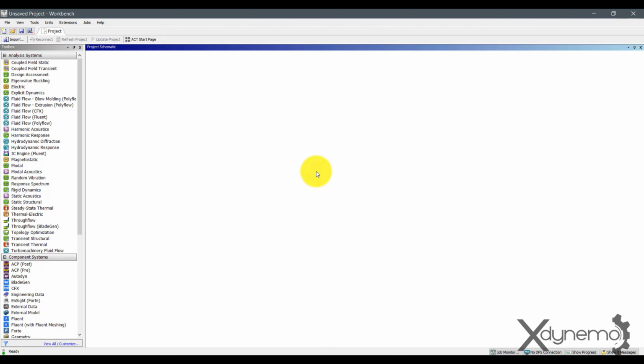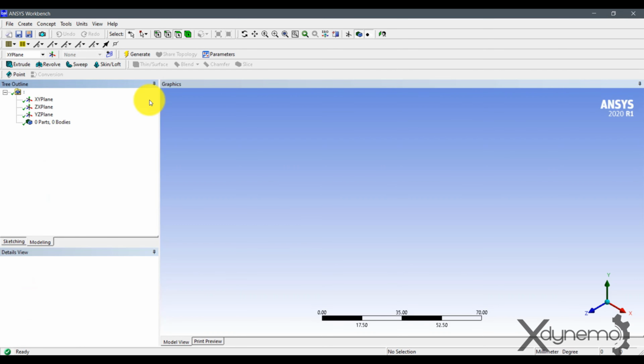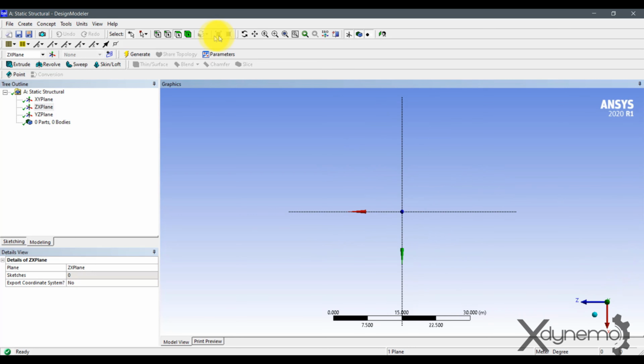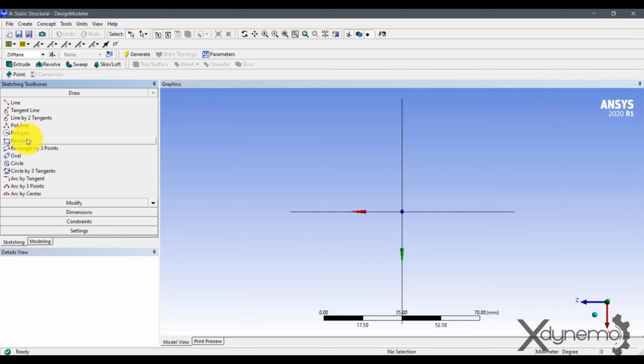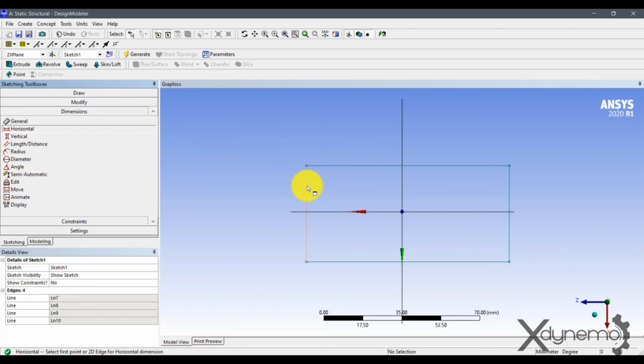Open Ansys Workbench and create a new project. Go to Static Structural Workbench. Click on Geometry and open Design Modeler. Go to ZX plane. Change the units to millimeters. Go to Sketching and draw a rectangle at the origin. Provide the dimensions of the rectangle as 150 mm by 80 mm.